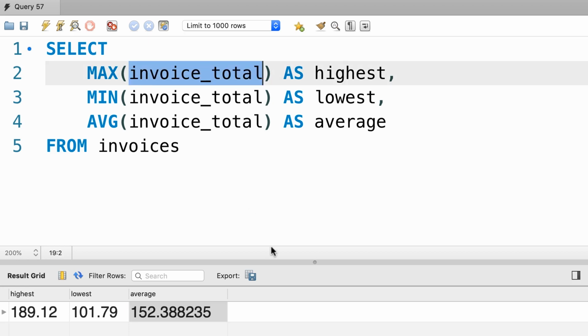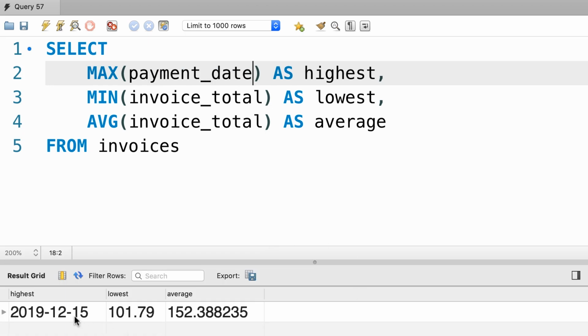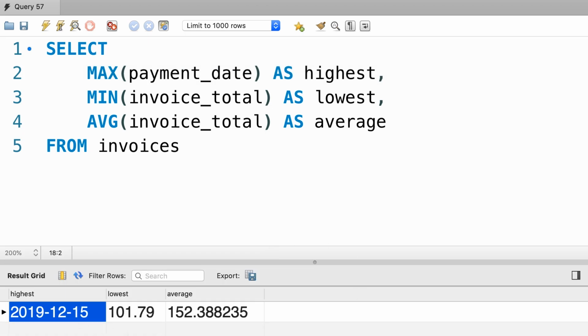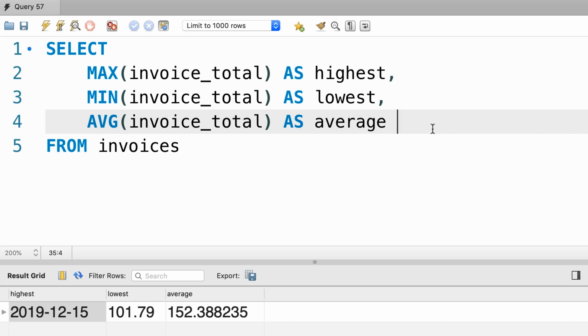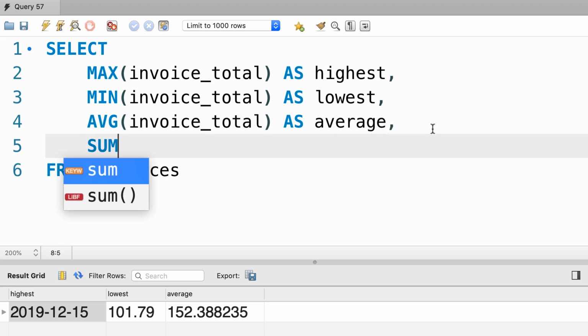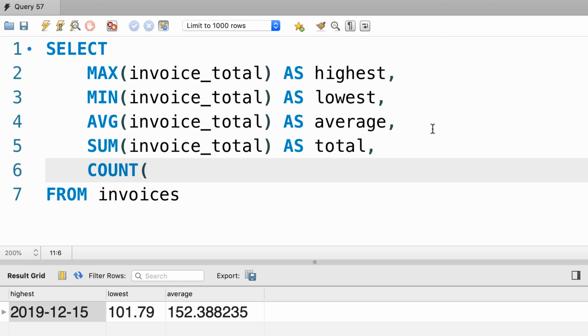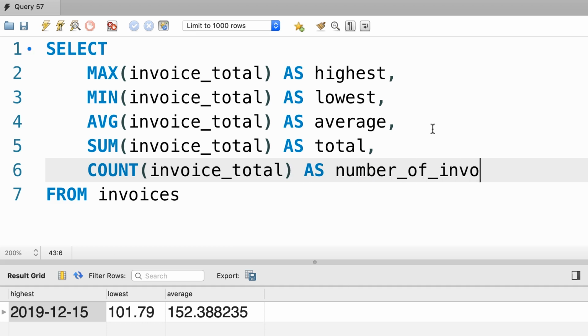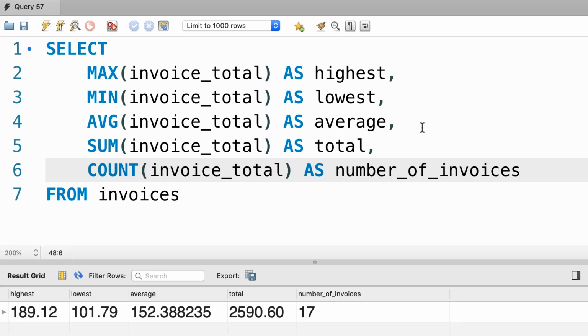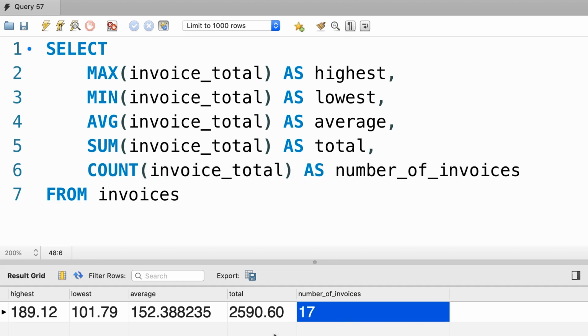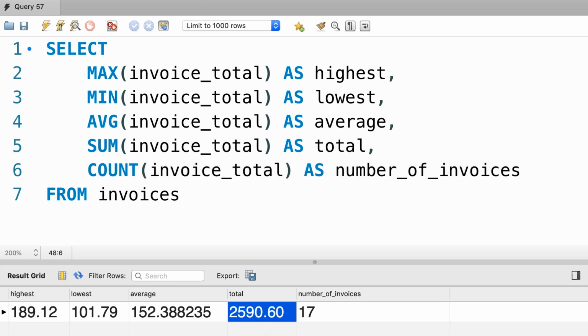For example, we can change invoice total to payment date. Now, the value that we have here is the latest date when we received a payment. Okay, so let me revert this back to invoice total. We can also calculate the total of values in this column using the sum function. So sum of invoice total as total. And finally count to count the records. So invoice total one more time as number of invoices. Let's execute the query. So in this table, we have 17 invoices and our total sales is just over $2,500.